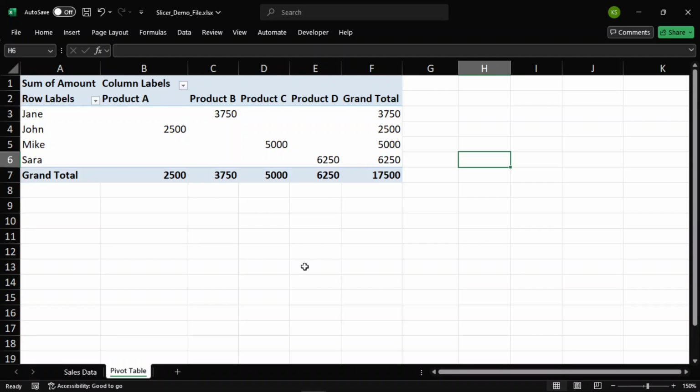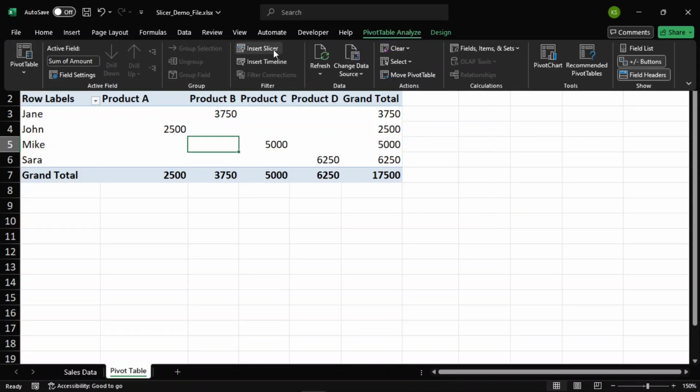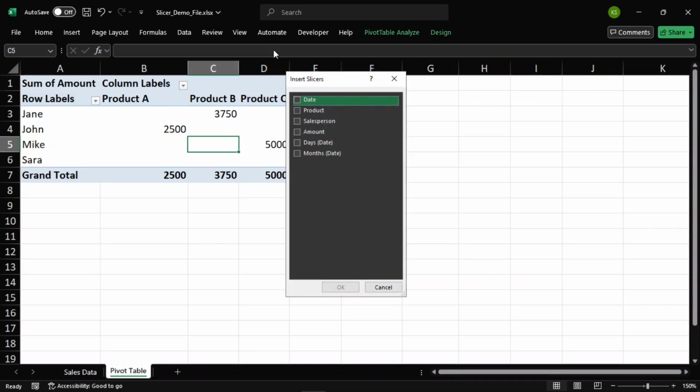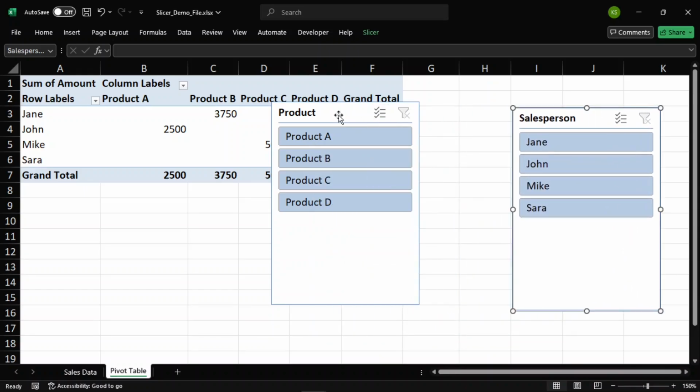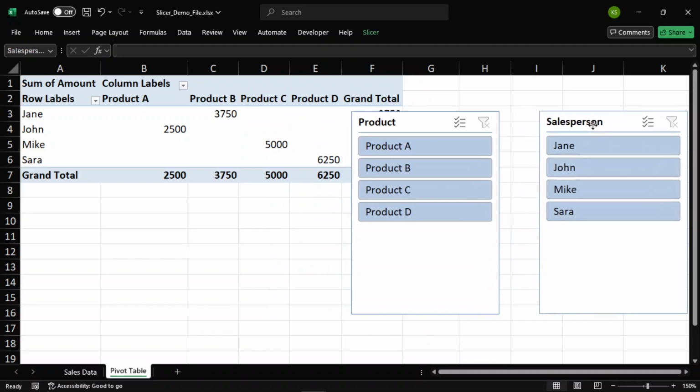To do this, select any cell inside the pivot table. Go to the PivotTable Analyze tab in the ribbon. Click on the Insert Slicer button. We can see a dialog box with a list of all the fields in our data. Let's choose salesperson and product for this example, then click OK. Now we have two slicers on our screen, one for salesperson and one for product.